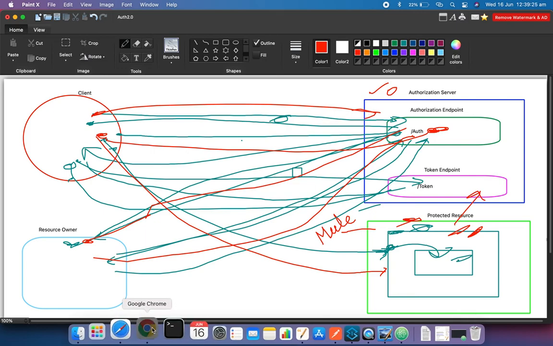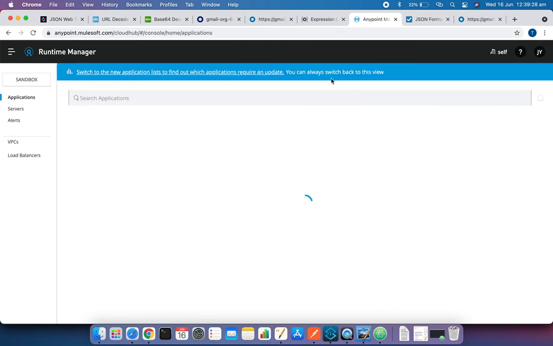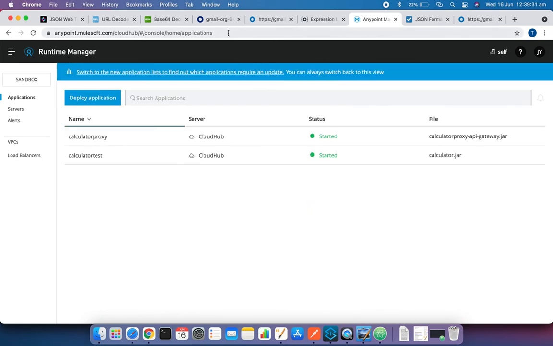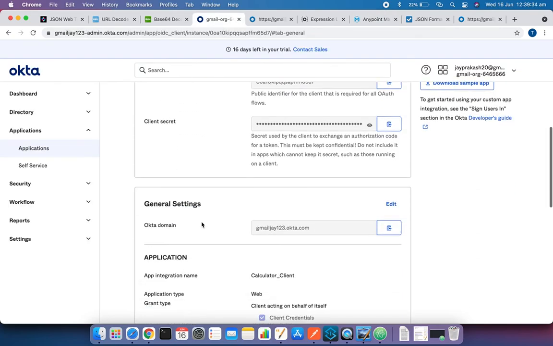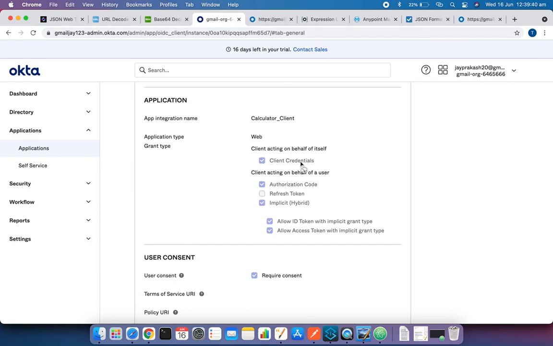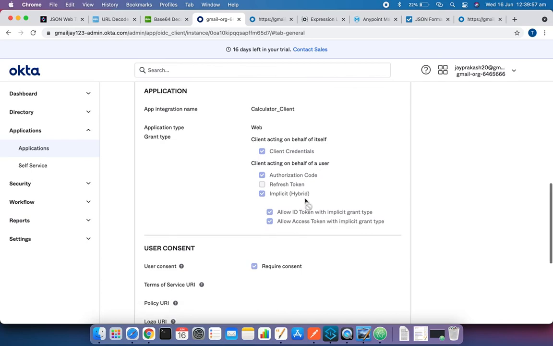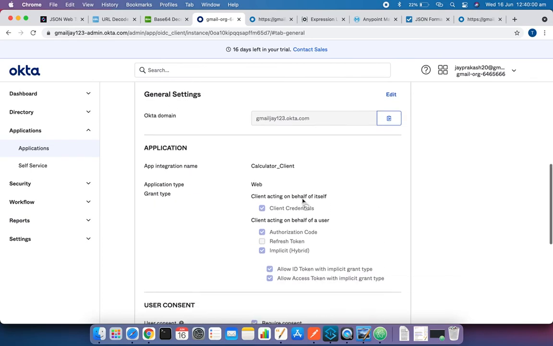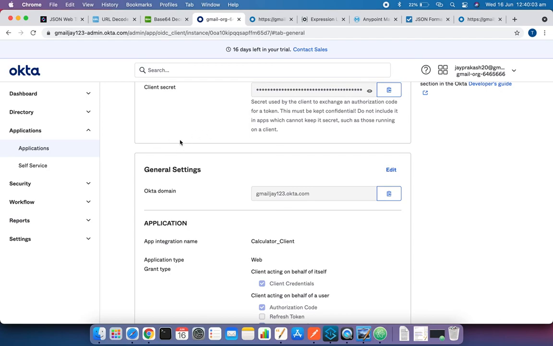Why only three different ways? Because there are other flows as well in OAuth 2.0. The reason is the application. When we configured this application, we allowed only three grant types: client credential, authorization code, and implicit. So that is the reason I can demonstrate only three. Actually, there are two more. There may be a way to configure them here, but I'm not aware of it because I do not know much about this portal. So yeah, this is everything.